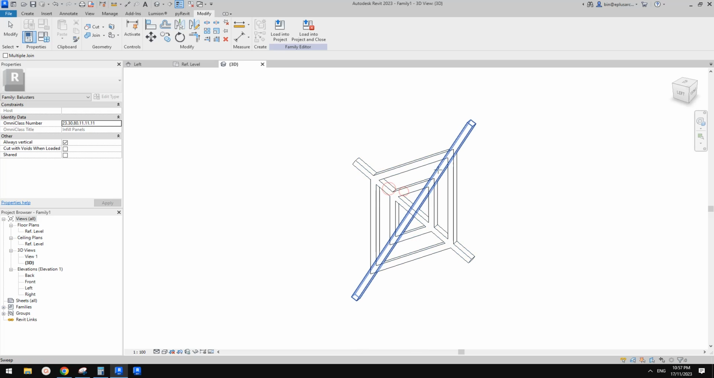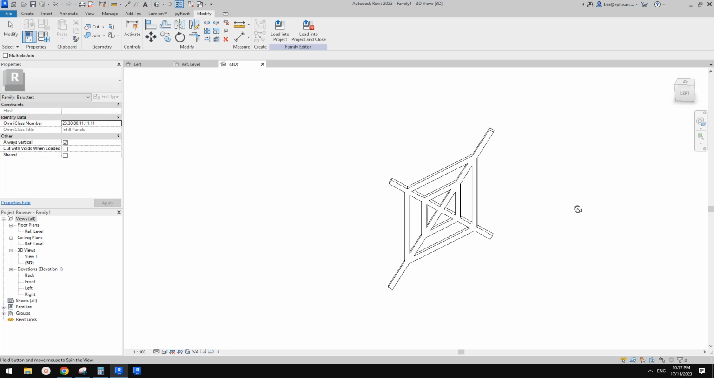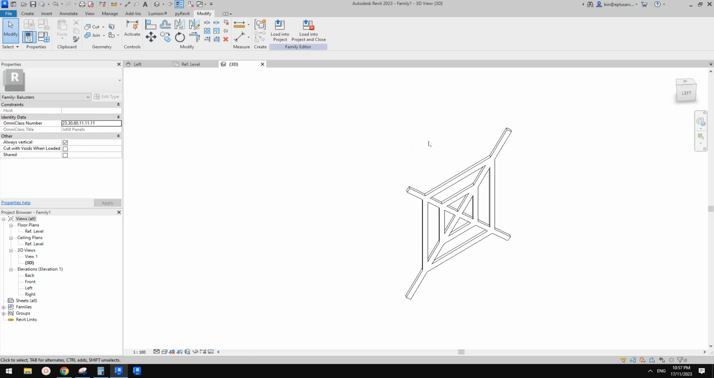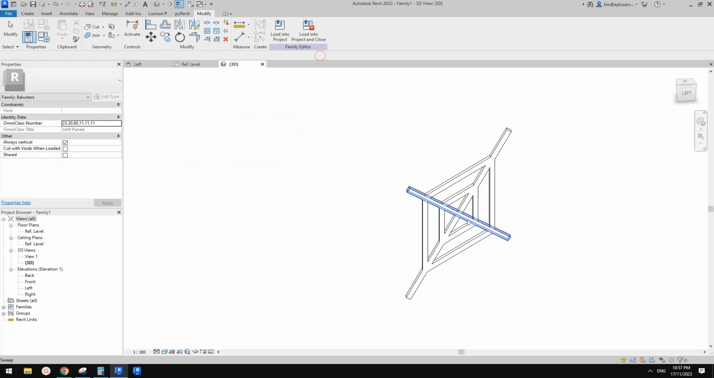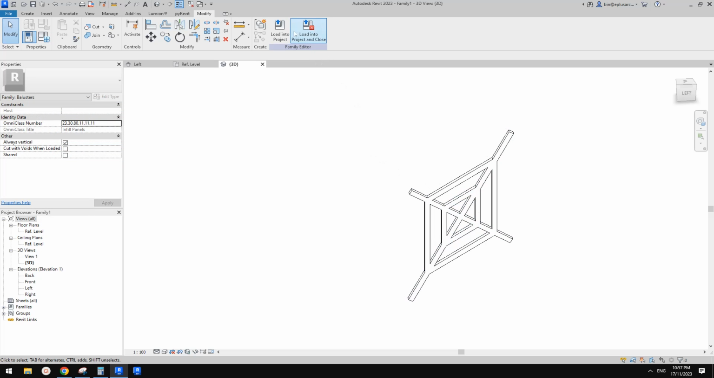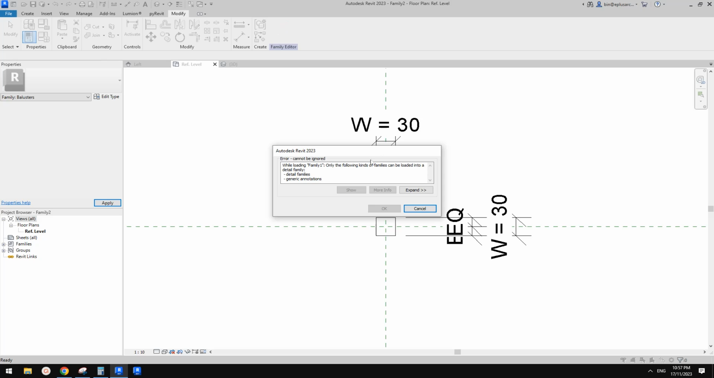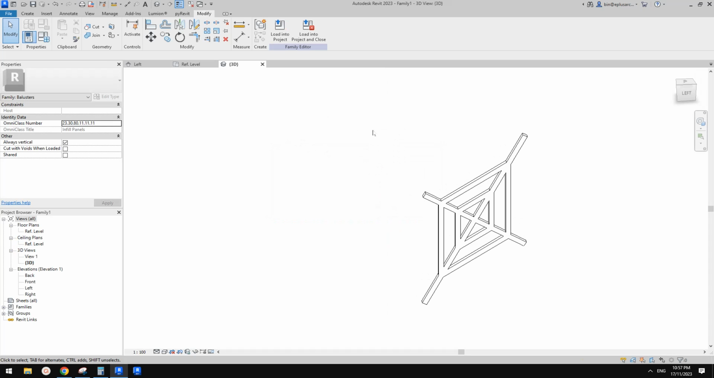Okay, so this is it. Now we can load, let's have a look. Maybe go family. Oh, that's 600 wide. So all good. So now we can load this one. Oh, sorry, we don't have a project yet.